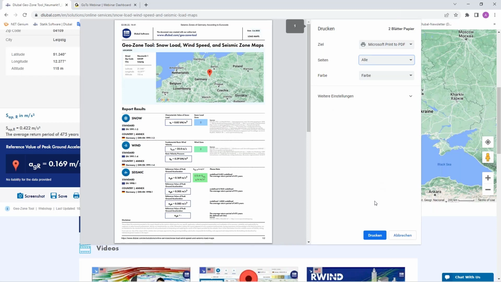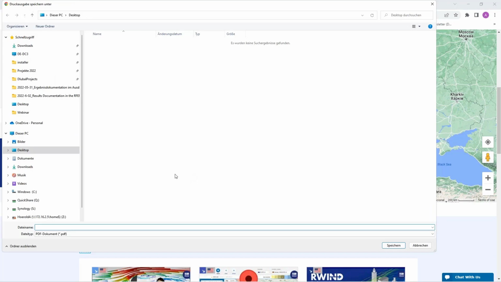Yeah, it's in German. My Windows is in German, sorry. Okay, and I print it on the desktop. Load maps. Okay.